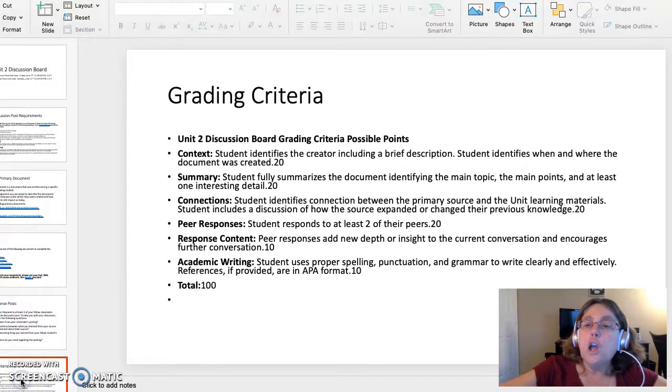Okay? Grading criteria. This is exactly what I'm going to be using to grade your Unit 2 DB. So use this and your template as a blueprint for constructing this assignment. I'm going to look at context. Student identifies the creator, including a brief description. Student identifies when and where the document was created. My comments, however many points out of 20.